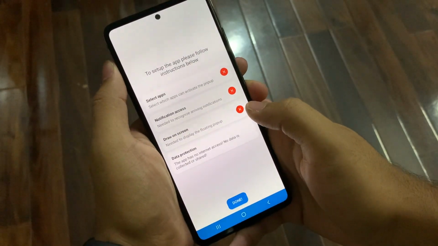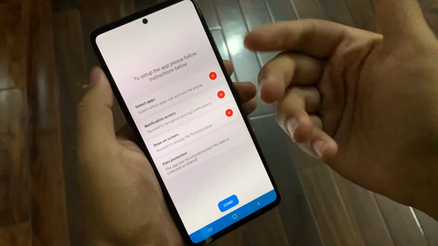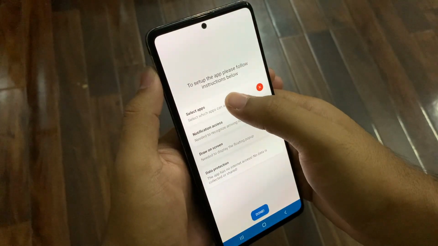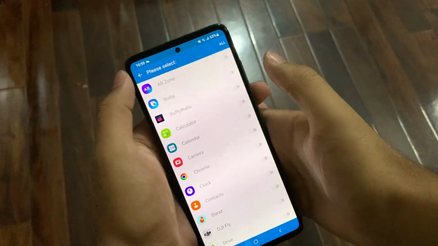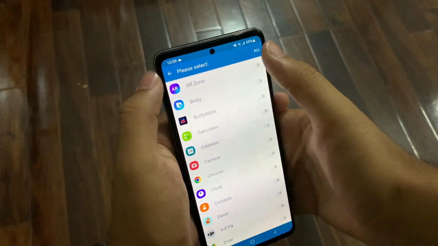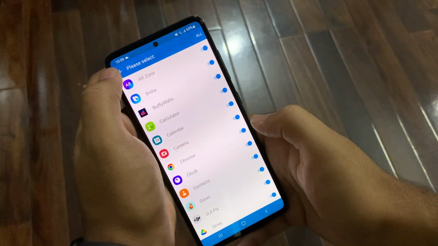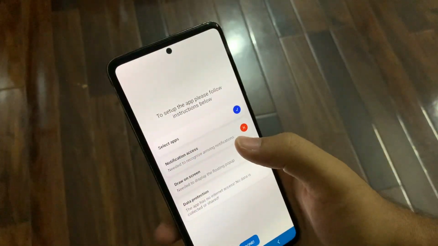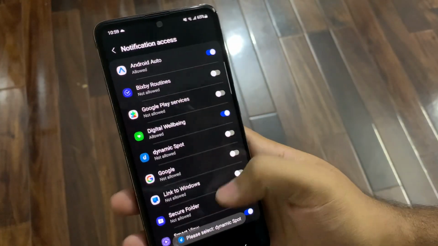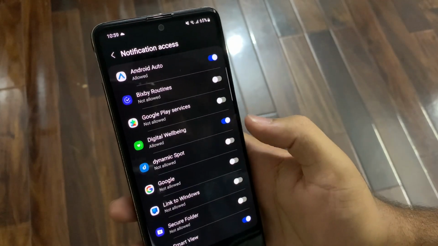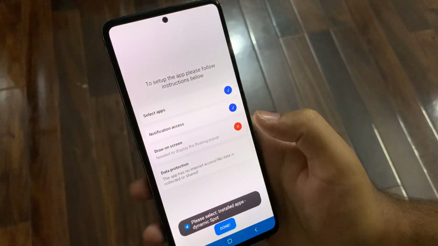Next. So we have to give this permission to these following permissions, I guess, so let's just give them access. Select apps, saying which app I'm gonna use, so I'm gonna select all, and select back. One is done, and now we have notification access. And now here we're gonna select this dynamic spot, allow, and draw on screen. Next.